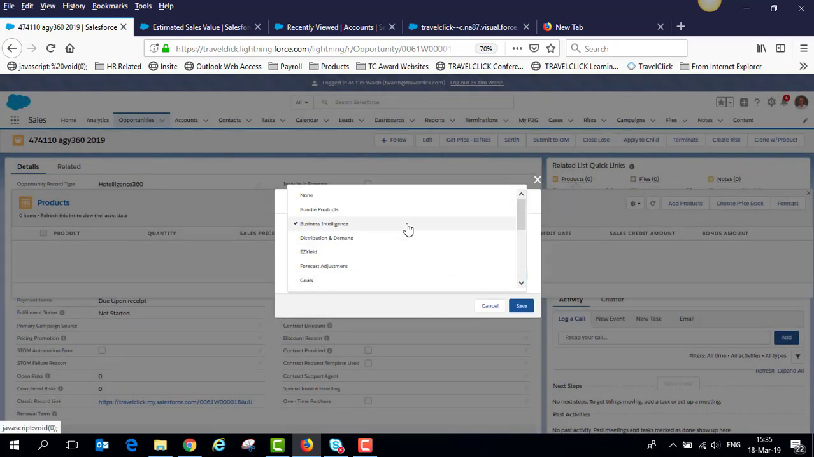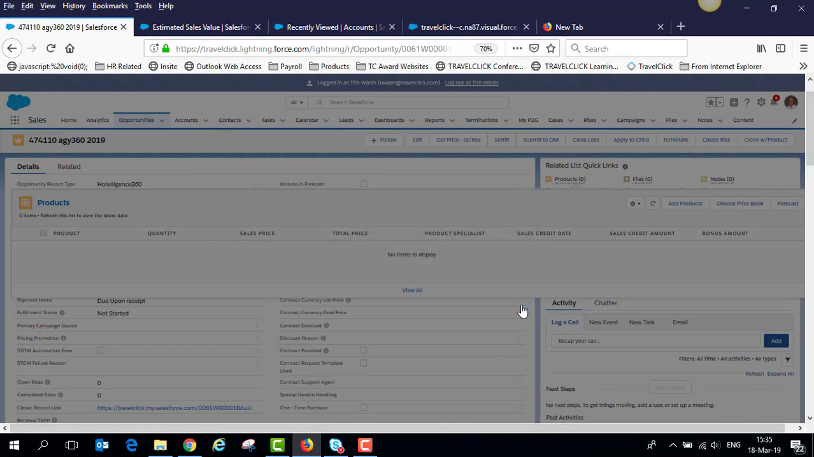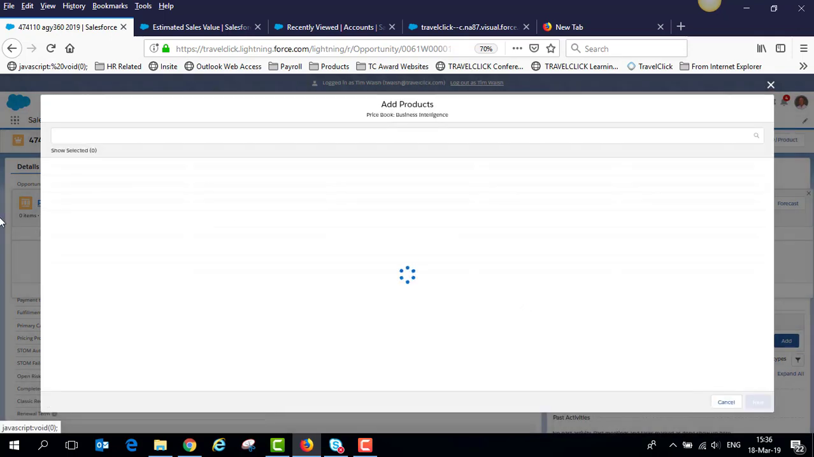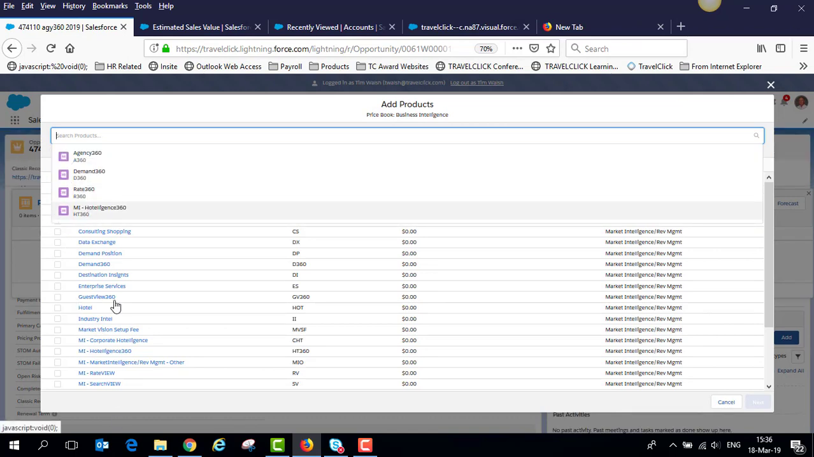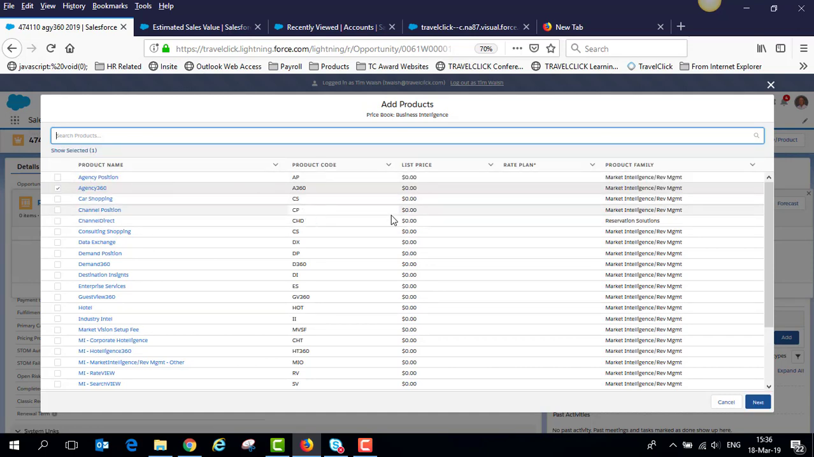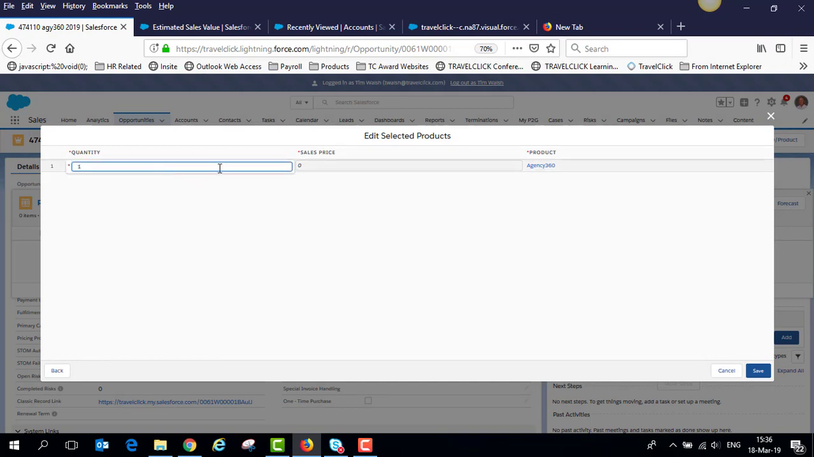obviously business intelligence, Agency 360 is part of the business intelligence product family. So I select business intelligence price book. And then from here, I can select Agency 360, as I've just seen. Click on next. Quantity is always 1. And then the sales price is always in dollars.